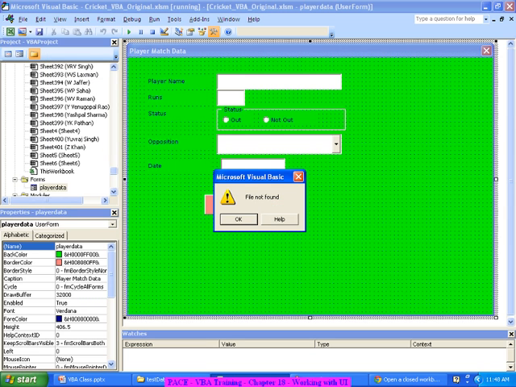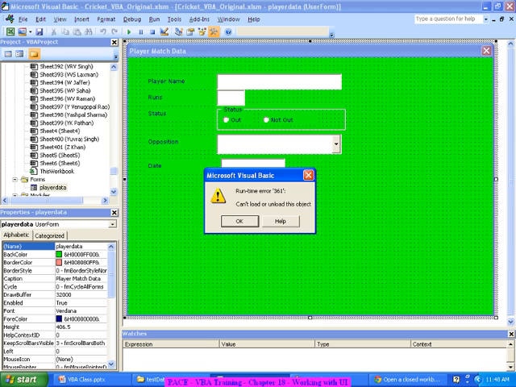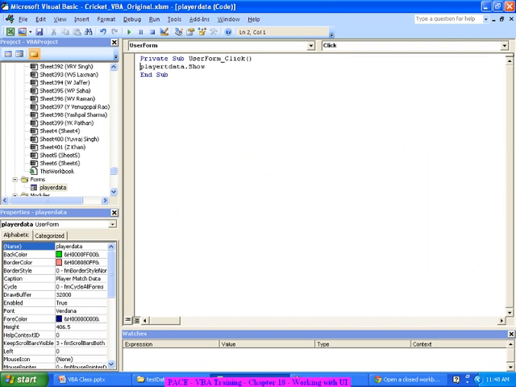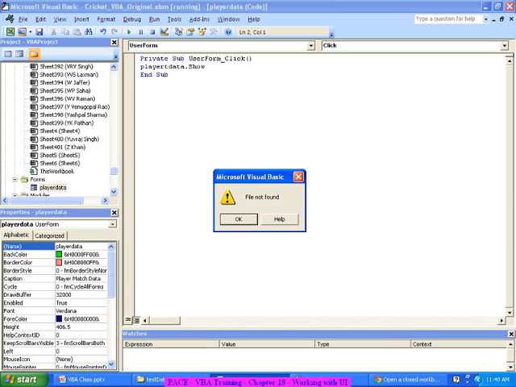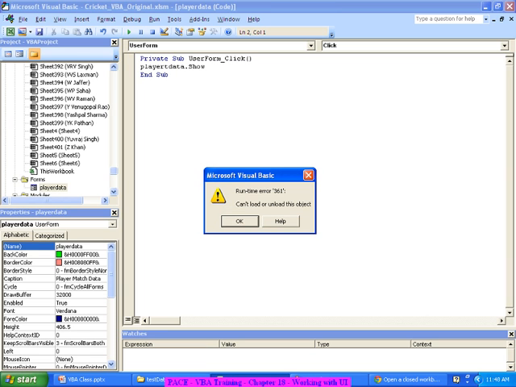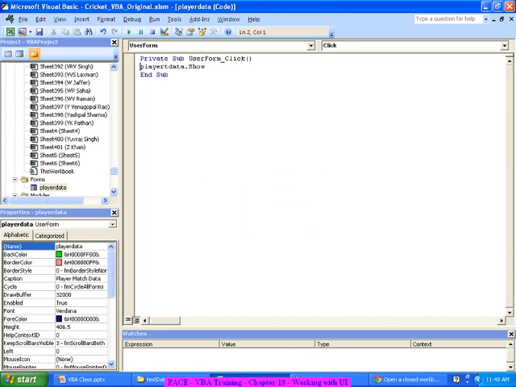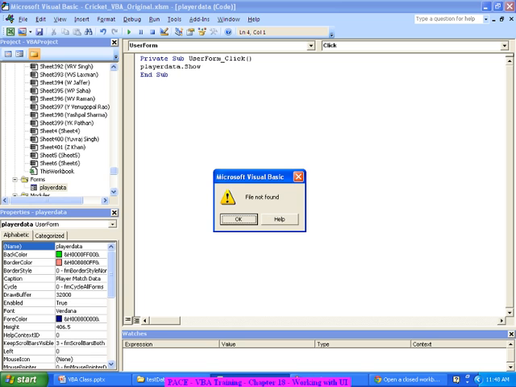File not found. Okay. Which file not found? Oh, player T data is what I have written here. Player data is the name, right? It is showing player T data. That's where it is giving file not found. Oh, but still it is giving the same.